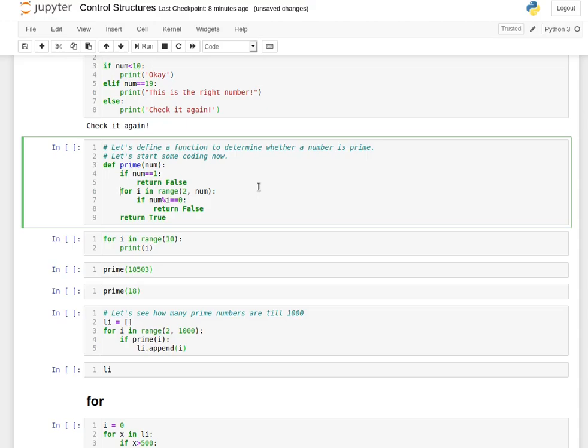Then we'll use if condition as I showed above. If num is equal to 1, it is not prime, so return false. That's the boolean value we need when num is equal to 1. Then we are going to use a loop here.